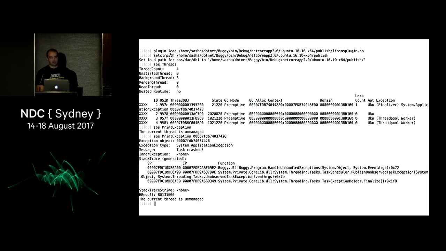Okay, so we go ahead and load the SOS plugin, and then we can finally use a command called print exception, which prints the exception information and the call stack. But this is still the same bad call stack. It's still the same call stack we saw in the terminal, which has task exception holder finalize and publish unobserved task exception. But what's nice is that if we actually look at the thread call stack, the publish unobserved task exception function and the handle unhandled exceptions function, it takes an event args which has the original exception inside.